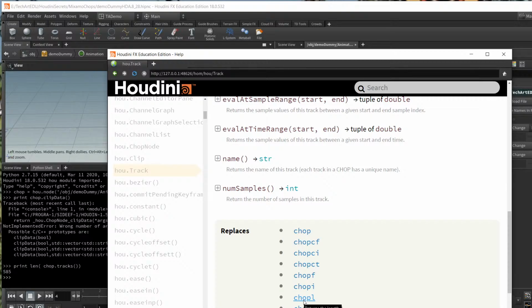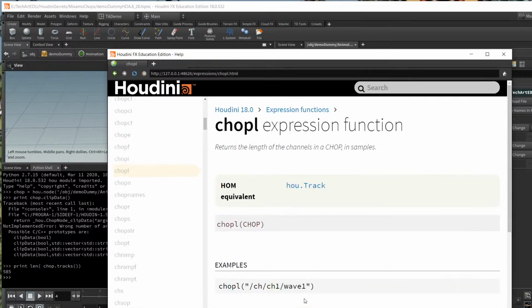So chop length, is this an expression function? So it's chop L. Well, look at that. This is going to tell me right off this. So we don't have to do any of this. Let's go check it out. We've got this chop L. This is what happens when you look into this. Okay, so let's just type in chop L.